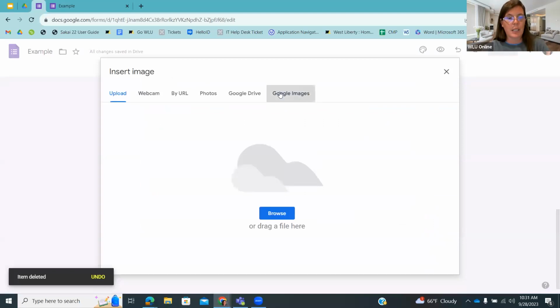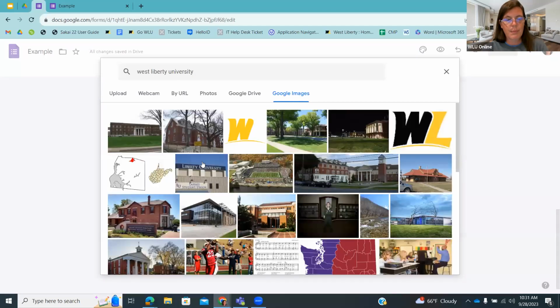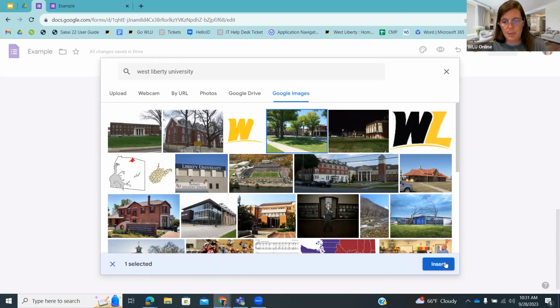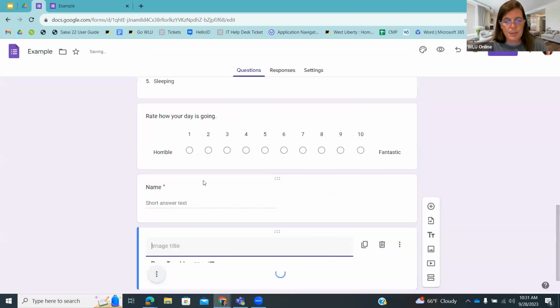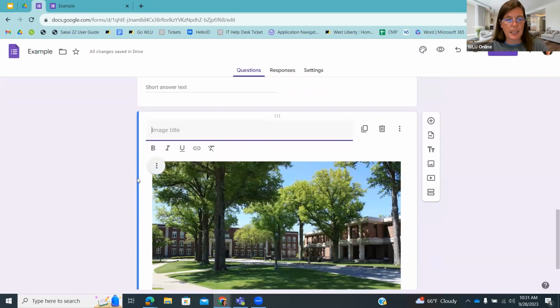So if you would like to add an image to this, you can. And so I'm going to add this image. So then I just added an image here, and then I can ask which building on campus is this? And you can add an image again to whatever you need.